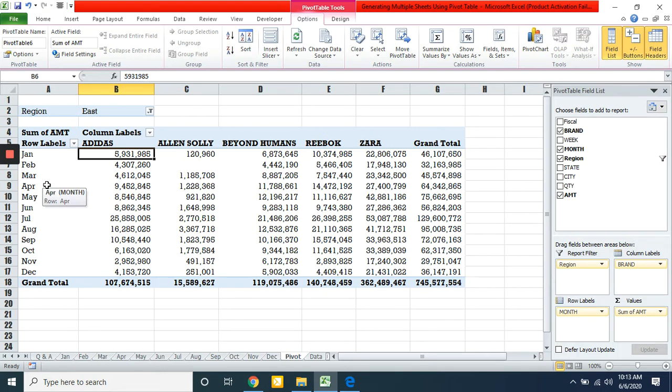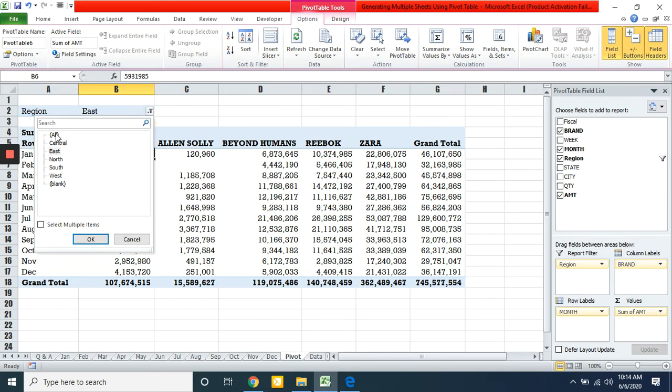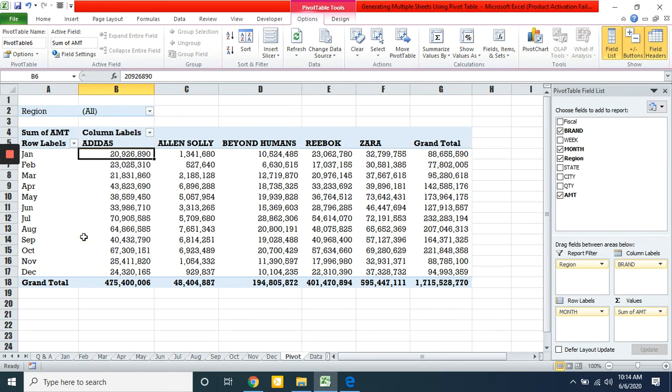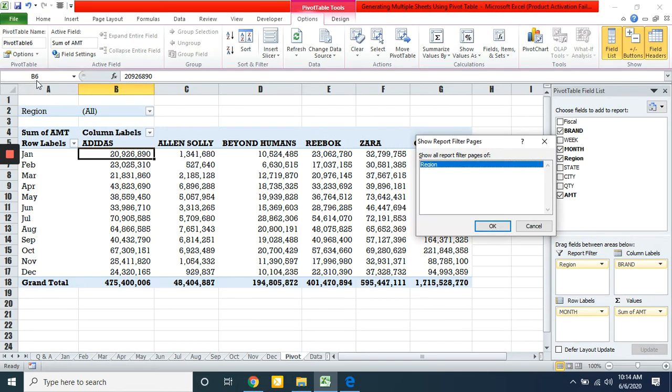Now let us create multiple sheets for regions. How? Under the report filter, check All and press OK. This is my complete data. Click on the Options tab on the left side of the screen. There is an option; click on the drop-down. Under the drop-down arrow, click on Show Report Filter Pages. Once you click here, it will show report filter pages of Region. What will happen? It will generate sheets for the different regions. So let us press OK.